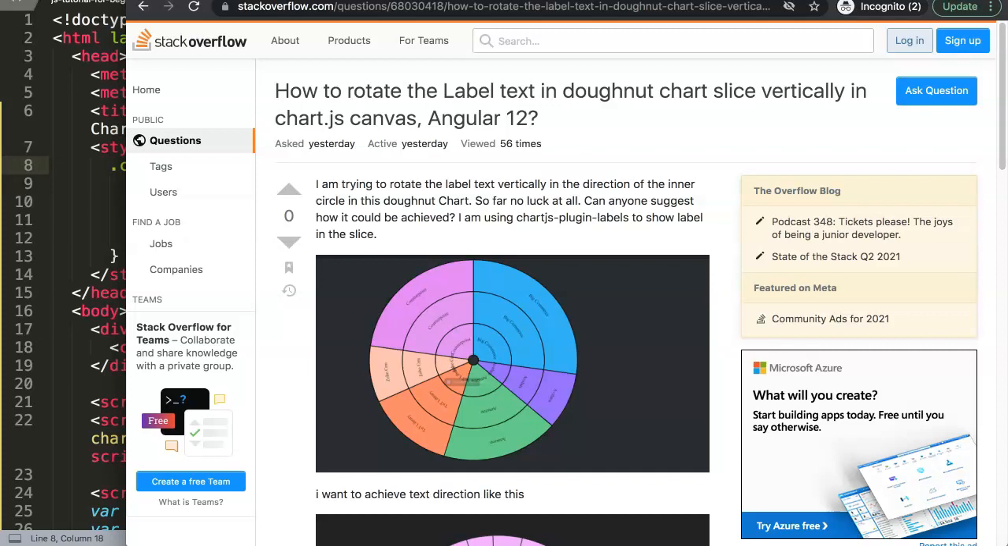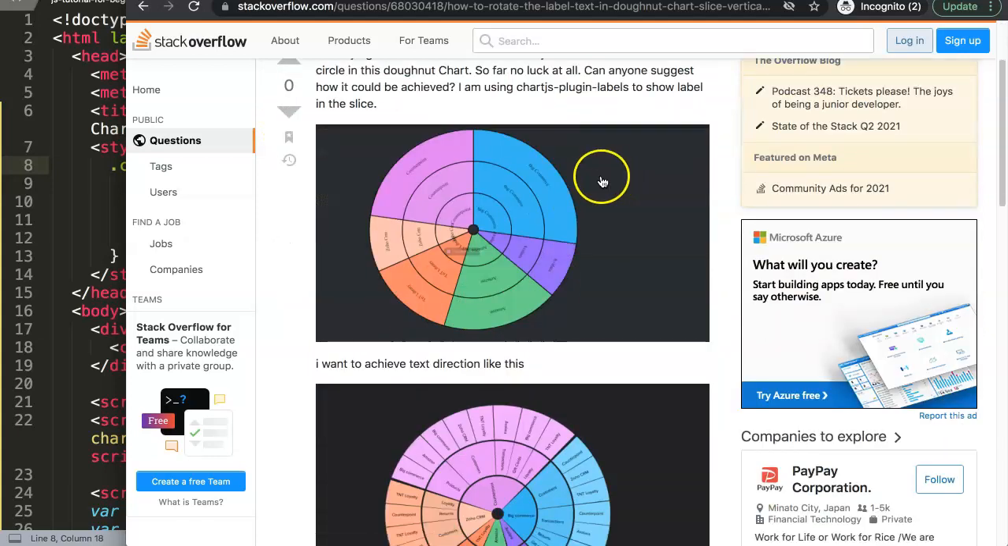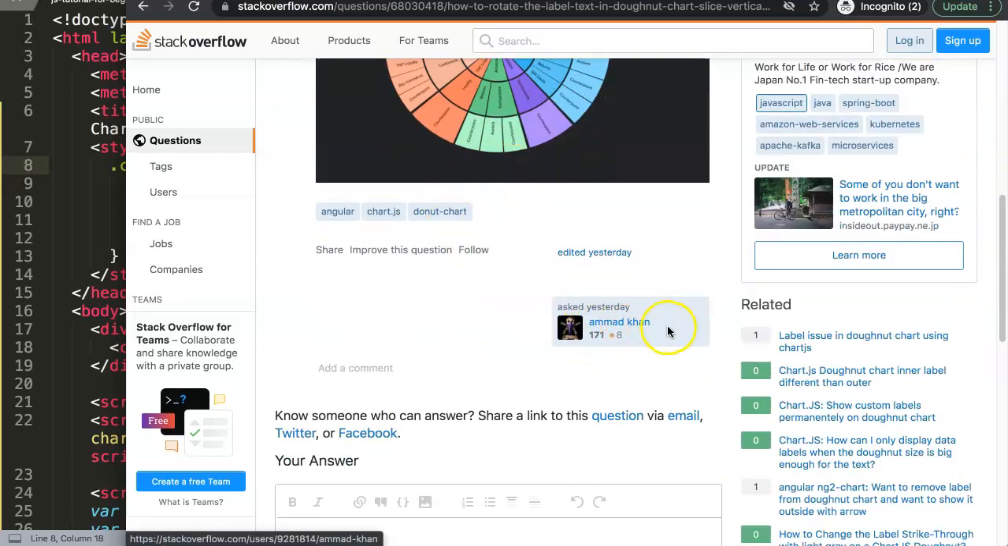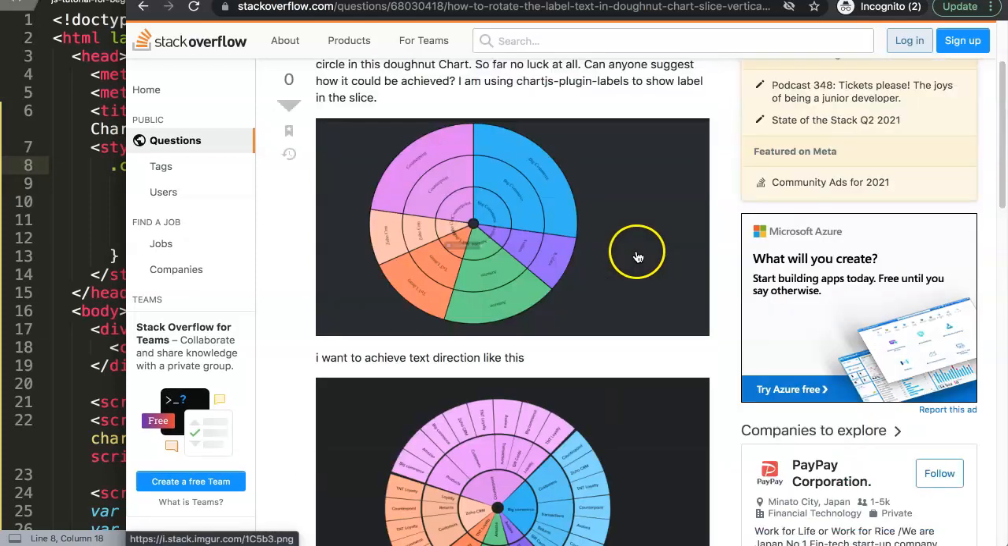However, I was able to find a link that he posted along with it, which was on Stack Overflow. Basically, this is the question: how to rotate the label text in donut chart slice vertically in chart.js. A special thank you to Ammad Khan, who asked the question. And this is what he has.